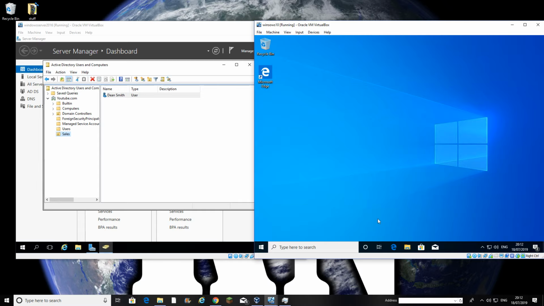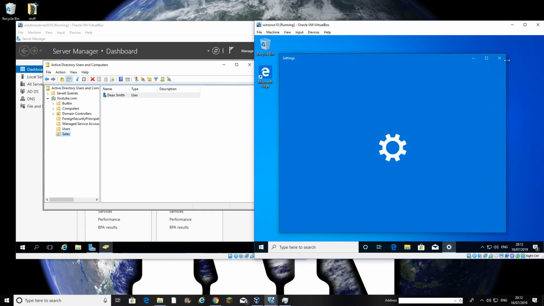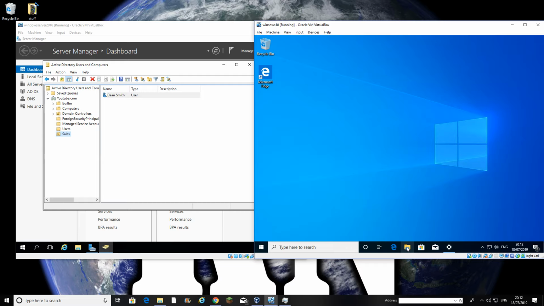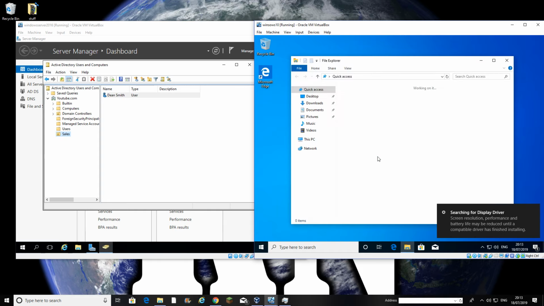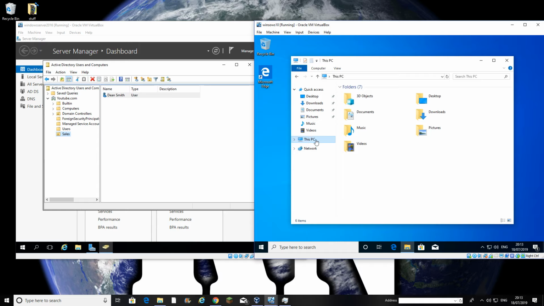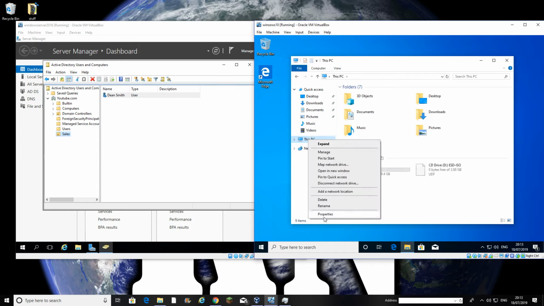Okay guys, so now I've set up my Windows 10 PC. So the first thing we're going to want to do is just go over here again, this PC, right click and properties.